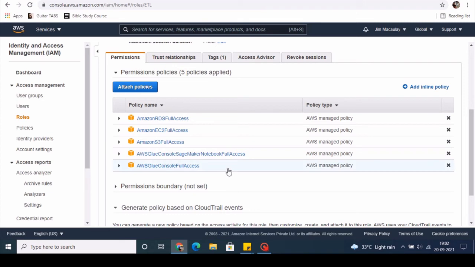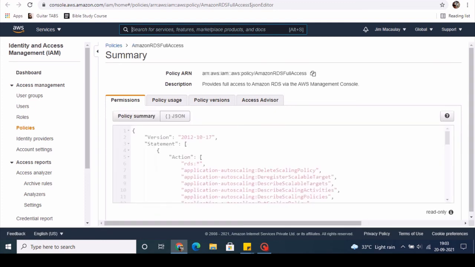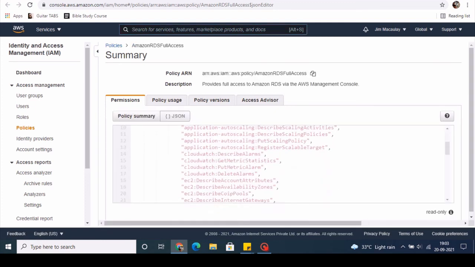AWS Glue console full access. So this role is to control the entire AWS Glue process, defining the source, defining the transformations, defining the target, as well as crawlers and classifiers, and also to monitor the jobs, execute the job, schedule the job, etc. As we all know, the roles can be viewed in JSON format.